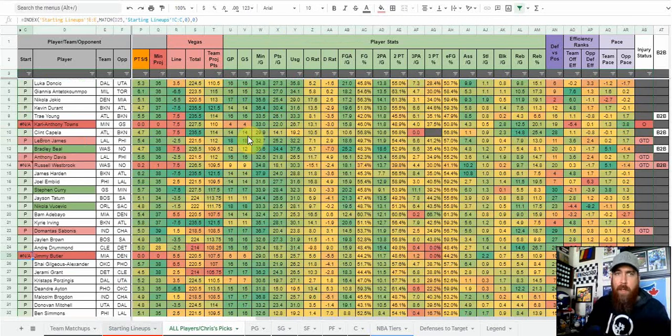So we'll jump into the all players tab here. So we've got a huge slate. So I'm just going to give you about four or five plays that stand out to me right away that I'm looking to target as my core for the night. I'll adjust throughout the day.